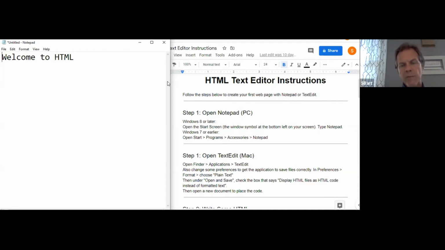For those people who have a Mac, you open up the Finder, and then click on Applications, and then you click on something called TextEdit, which is Mac's version of Notepad. All right.